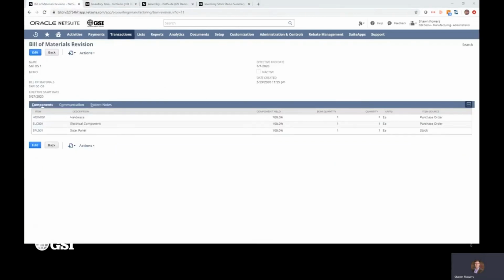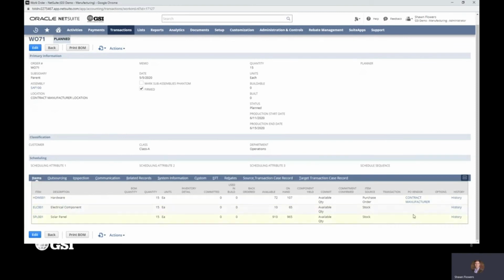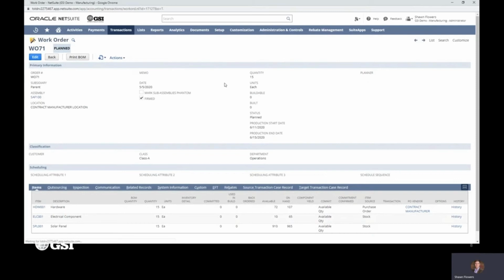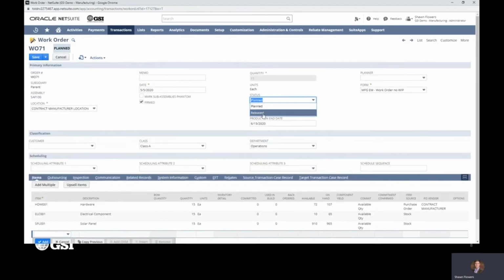What this does is it disallows my work order from generating a purchase order for this particular component at the contract manufacturer location. So it's going to put a commitment against stock and make me plan for this particular component at that location as I would a normal inventory item. This solar panel, I was always planning on relieving from stock, so nothing changes here. Now, you can see none of this is committed because right now my work order is at a planned status. I will go ahead and release this, and as soon as I do, I'm going to commit inventory associated to the requirements of this order.